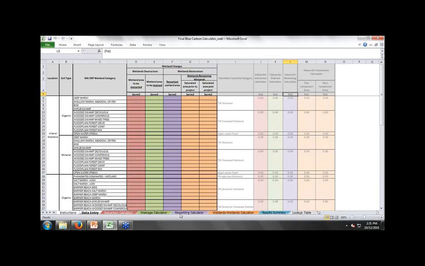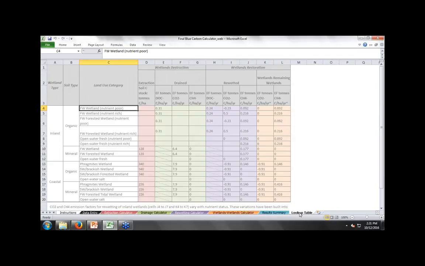I'll talk about some of these other tabs. These are the activity tabs, where those emissions factors are translated for those specific activities. And all those factors are drawn by the lookup table. All the way to the right, as you can see, is what we call the lookup table. This takes the land use categories from the wetland supplement, and for each of the activities, lays out a table for those emissions factors. So that is the changes in tons of carbon-based greenhouse gases for those.